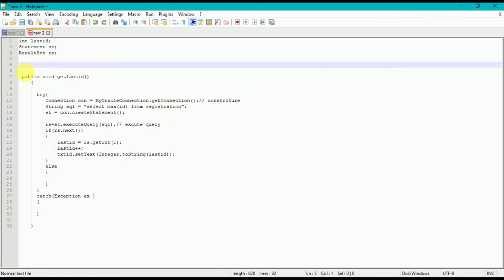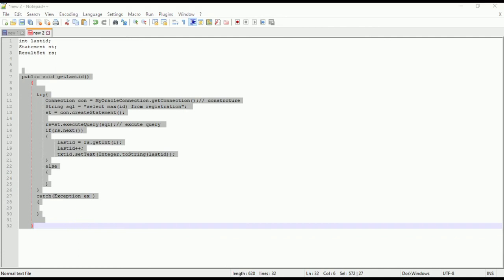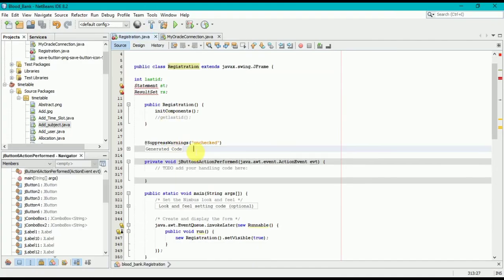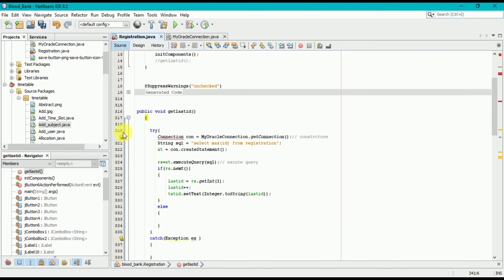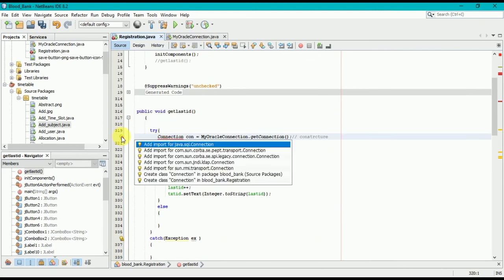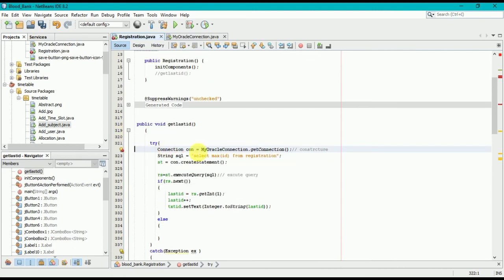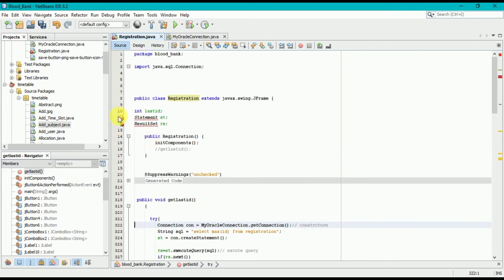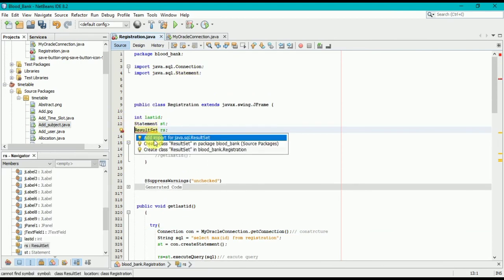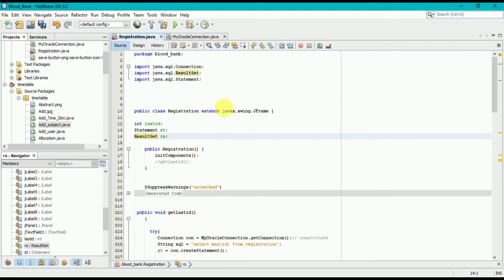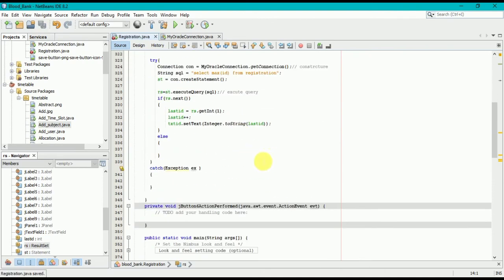We are going to copy our code. Since it's a function, it is always written in a desktop application below the generated code lines. So we have errors, and we are going to solve them. The first error is import java.sql.Connection. The error got solved. Statement we also have to import, and ResultSet also we have to import. So we have imported three classes, and this has completed our code.